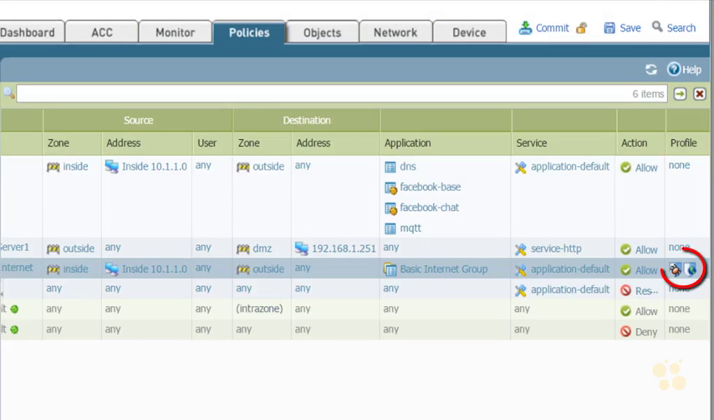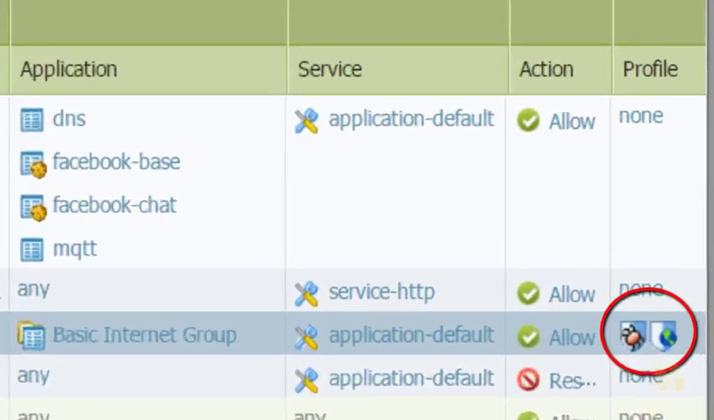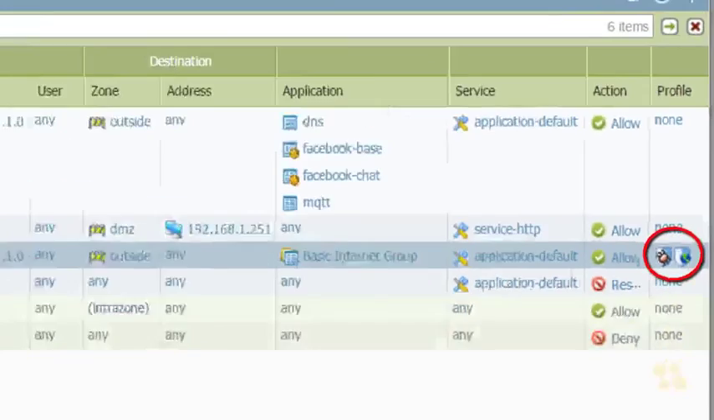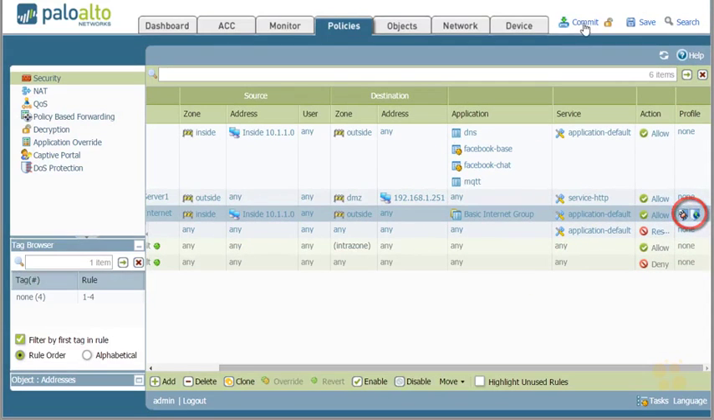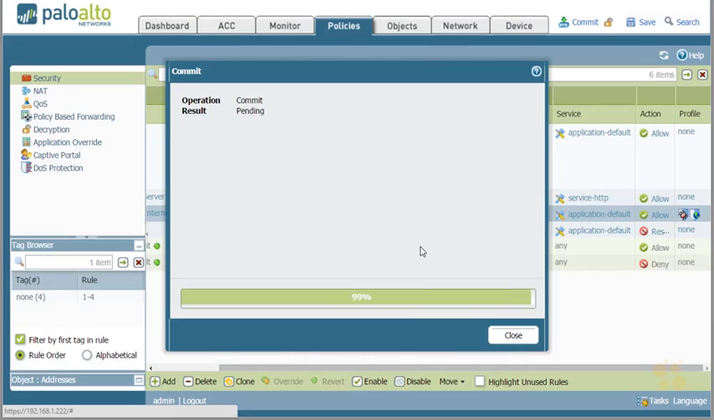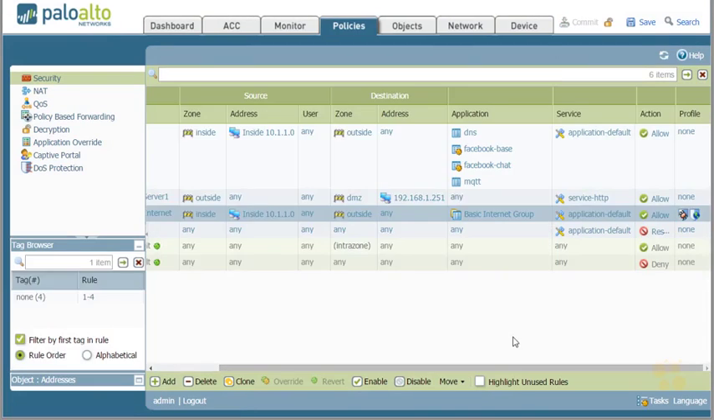So now, regarding that rule in our security policy, if traffic is allowed, in addition to URL filtering, which is part of the profile associated with this rule, it's also going to be looking for viruses based on our antivirus profile that we just attached. And of course, to make this work, we need to go ahead and commit it. So we'll click on commit, we'll confirm the commit, and now that that's done, we can test it.